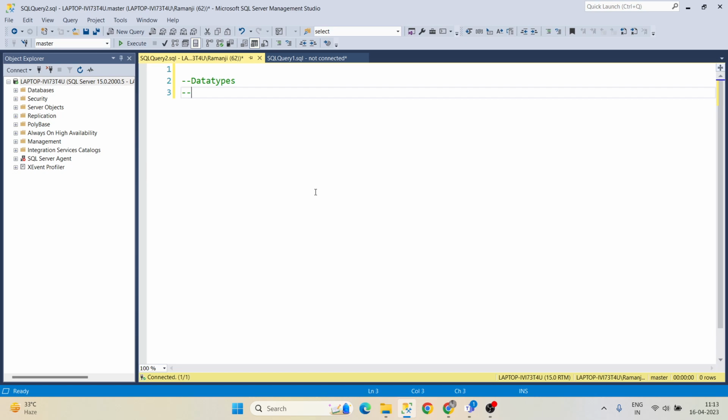So what are the data types we have? I have int, tinyint, smallint, and bigint. These are the data types specific to the integer types. With the help of these int types, I can store the integer values.